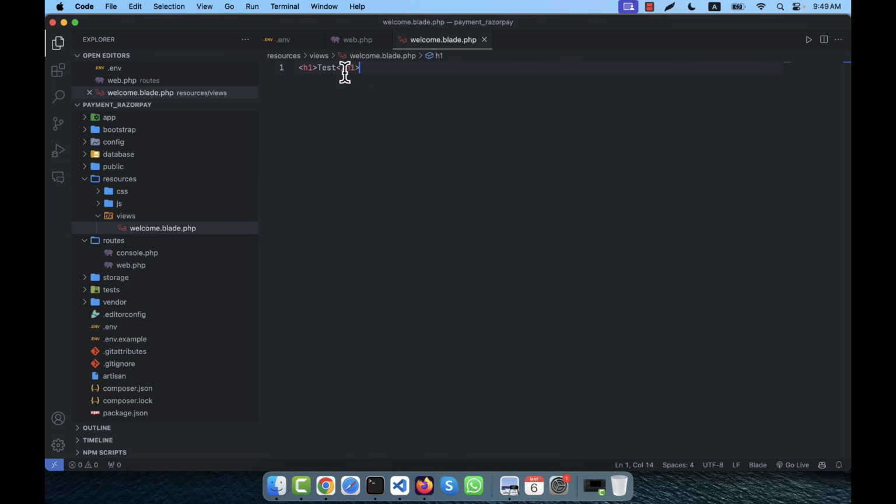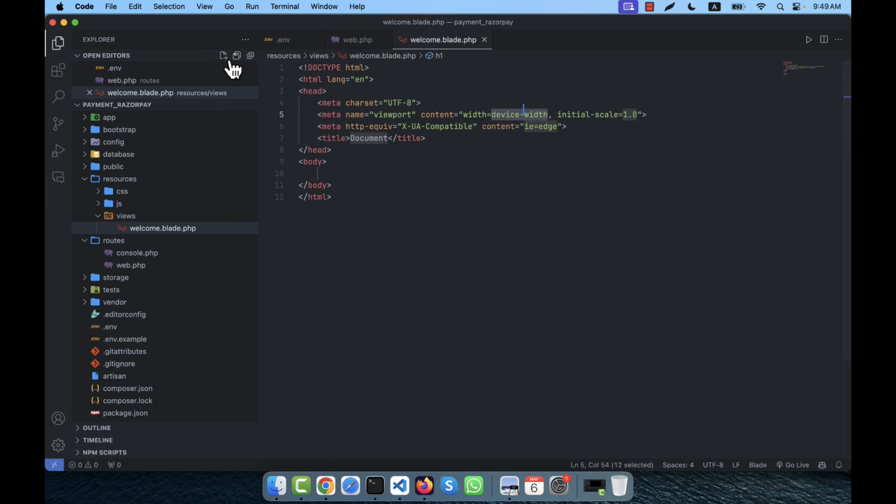So I am going to write a normal HTML file, normal doc file, and here I will write my payment code. That means I will write some interface to pay using Razorpay. So I will write that code in this location.